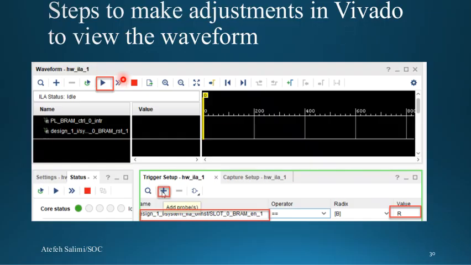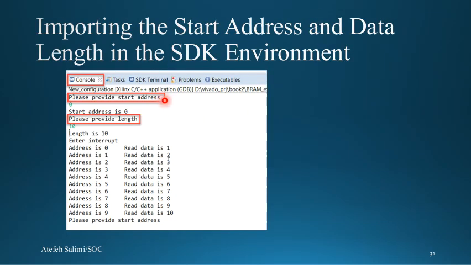After that, you will have an option of seeing the waveform for the ILA, and as you can see, this window, which is for the waveform of the ILA, will be opened. And if you go back to the SDK environment, you can see that it is waiting for you to provide different values for the start address and the length.